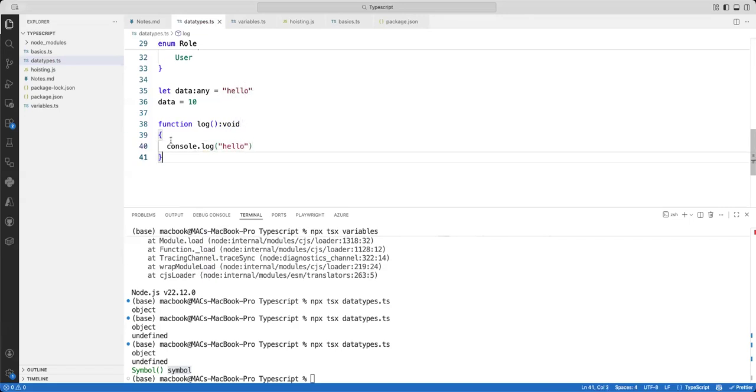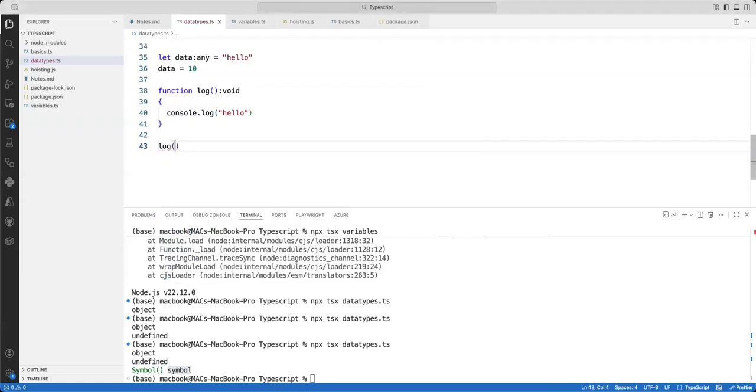See, if I want to execute this function, what shall I do? This is the function. If I want to utilize this function, I should call that function. So how do you call? Log. That's it. Because here it is not asking for any parameters. So you should call this. That's it.